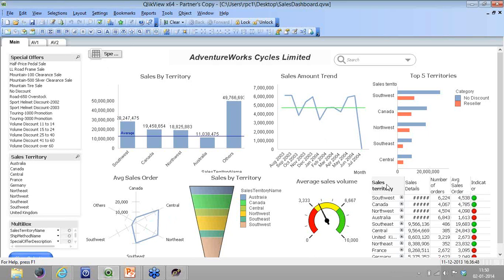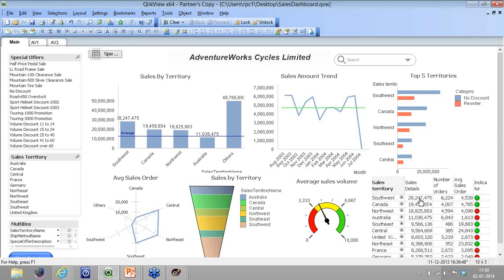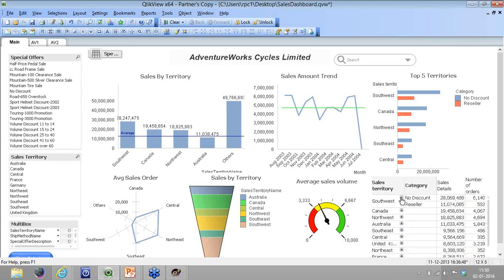One important thing that I personally like about QlikView is that it's very easy to create scorecards. In this particular scorecard that you can see on your screen, what I have done is we have combined the sales details, number of orders, average sales order, these different parameters, and based on that we have rated each geography, each sales territory, red or green. So this kind of scorecarding is very easily possible based on various business models.